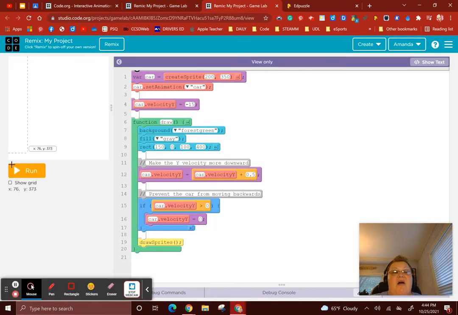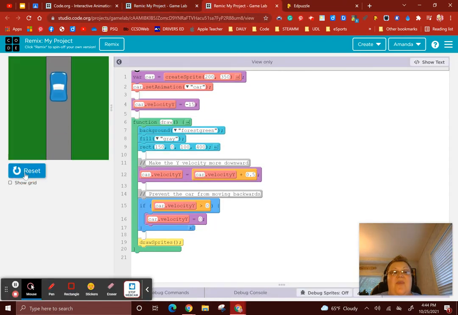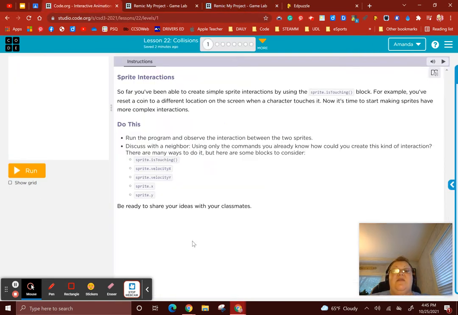Now for the car. In order to get the car to go up and stop, we have car starts at velocity y -15, then car velocity y gets velocity y plus 0.5, then we have an if statement. If car velocity y becomes greater than 0, then car velocity y gets 0. Hope that helps. All right, so let's start with Sprite Interactions.